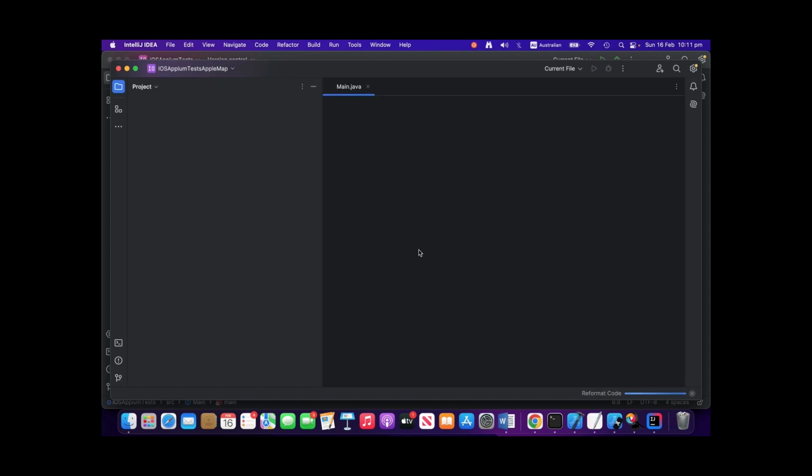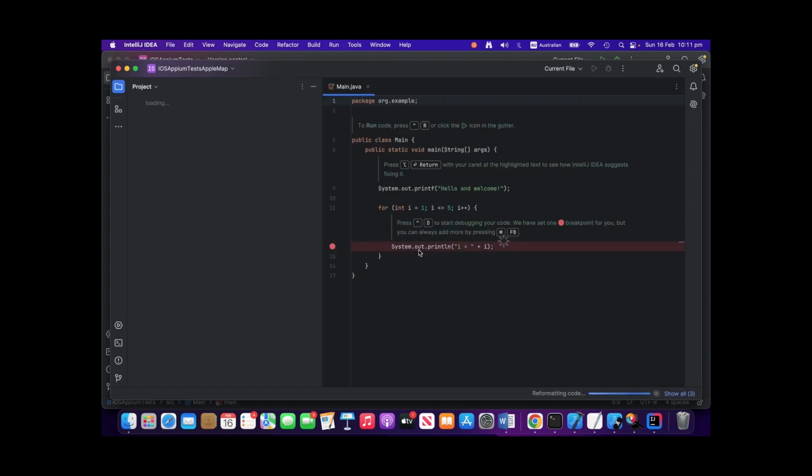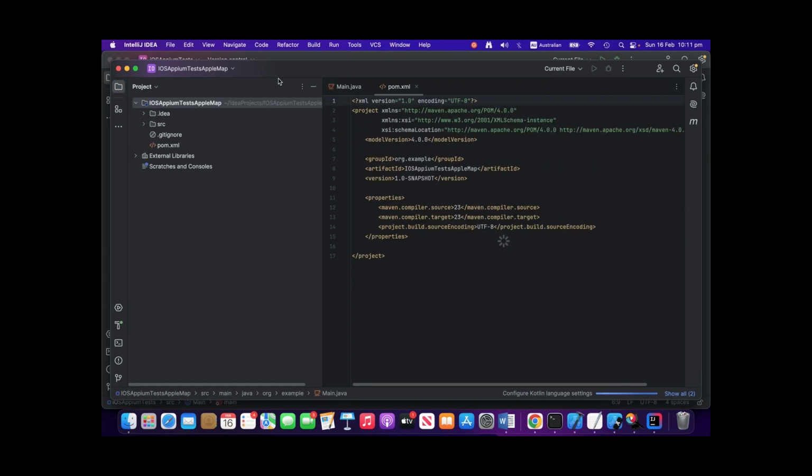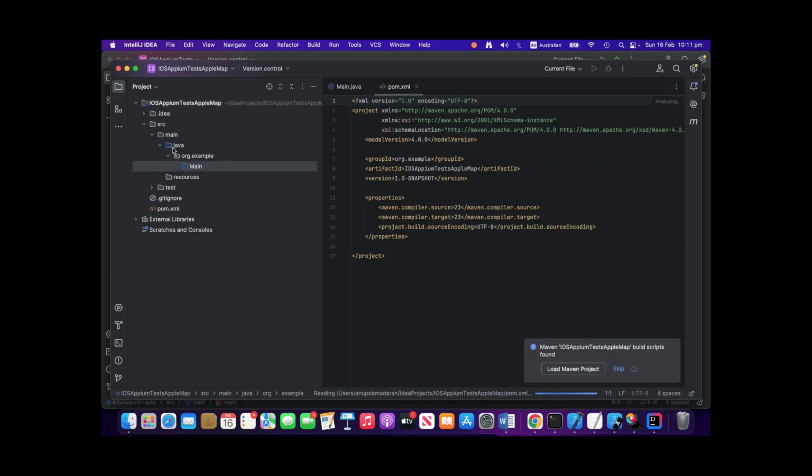I'll click on new window, and a new project has been created, which is a pom.xml file as such, which we are expecting. Okay, so there is a pom.xml file here, and the purpose is that we are creating a Maven project.